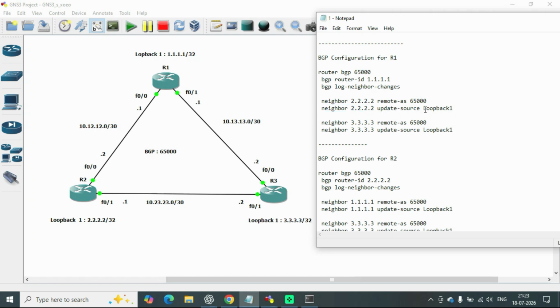And neighbor 2.2.2.2, but see my update source is loopback 1. I am not using my physical interface on R1 to form the BGP neighborship. I am using the loopback interface on R1. Same case with the R3 neighbor. I am forming the neighborship with R3 3.3.3.3, which is the loopback IP of R3, and remote AS is 65000. And you can see the update source is loopback 1. So I'm not using any physical interface to form the BGP neighborship.